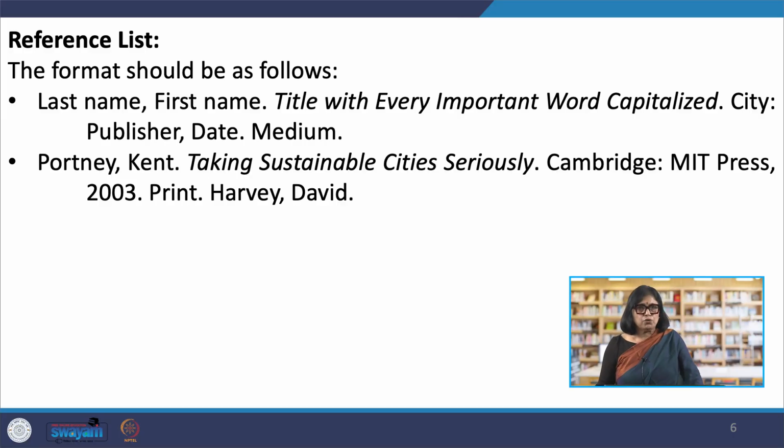Abbreviate the names of all months except for May, June and July. At the end of each entry, indicate the medium: print, web, film, radio, CD, LP, etc. Never abbreviate an author's name unless the title page of the text cited does so. Double space entries on the reference list. Every author that you cite in your paper needs to be included in your alphabetized bibliography. Every important word in the title should be capitalized. The format should be as follows: last name, first name, title with every important word capitalized, publisher, date, medium.